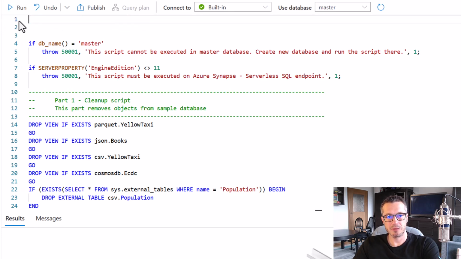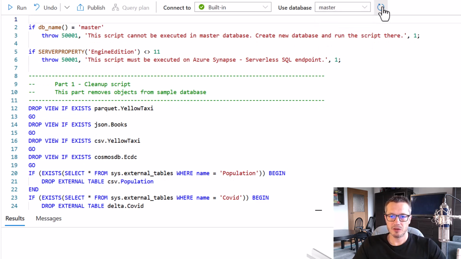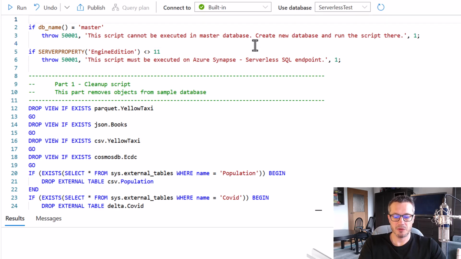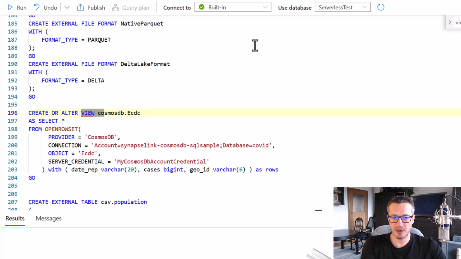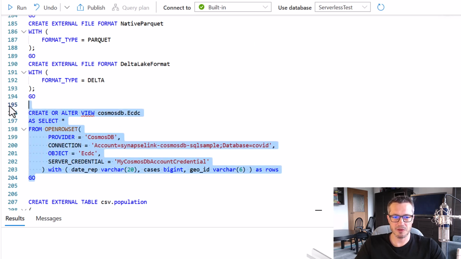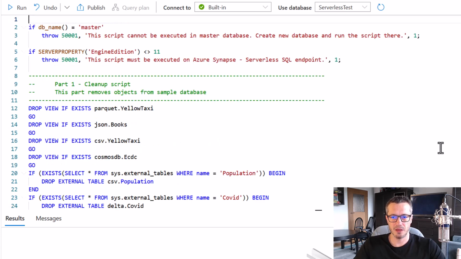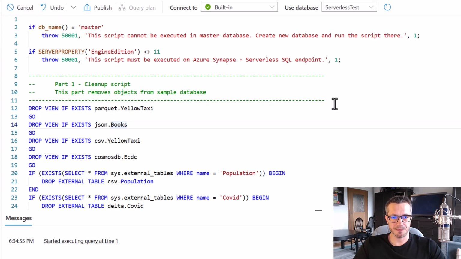Alright, and then I will run this setup script in the context of this newly created database. So one more time, I will connect to my serverless SQL pool, to my compute power, but within this SQL pool, I will use my newly created database, this serverless test. And from this setup script, I know that I want to remove a view that works with Cosmos DB because I don't have Cosmos DB in my environment and I know it will fail. Alright, so let me run this.